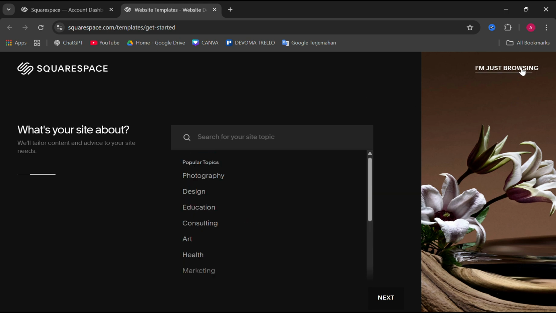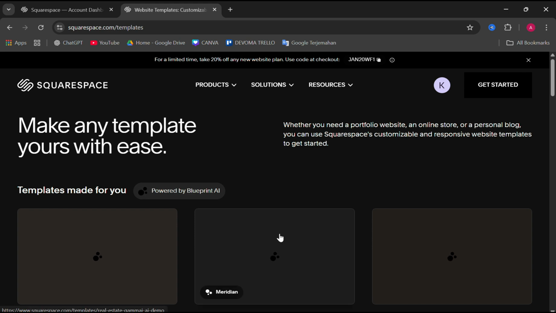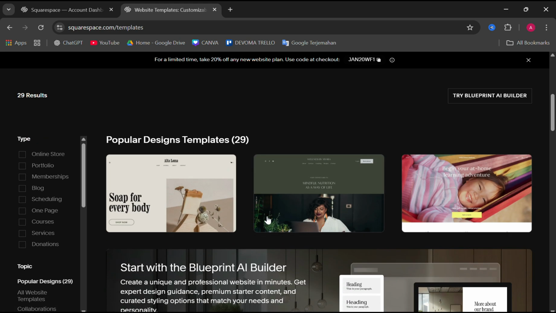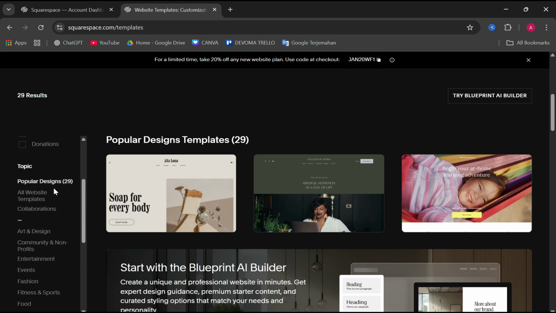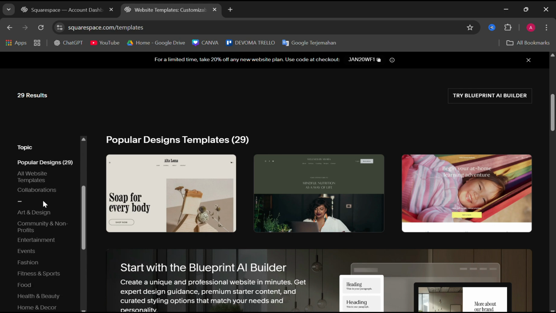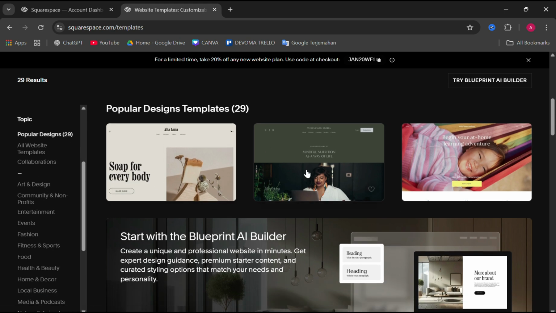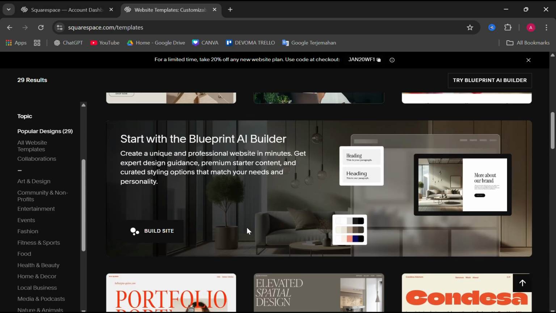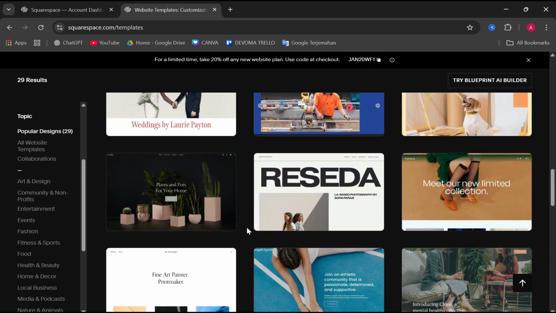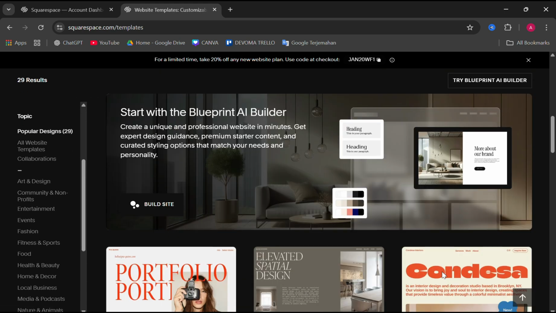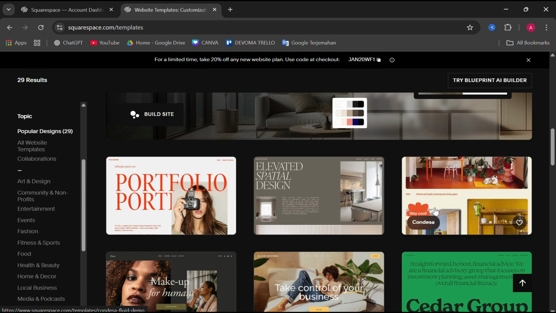But we're gonna be browsing, so you can just click I'm just browsing here, and then you will be in this page. There are a lot of templates here. So you can choose the type on the left side and then the topic, but there are 29 popular templates you can choose. So you can choose it, you can preview it. So let's say for this video, I'm gonna choose this one.